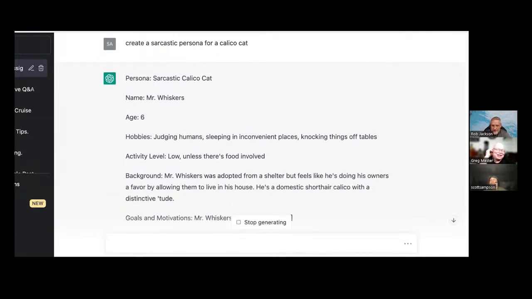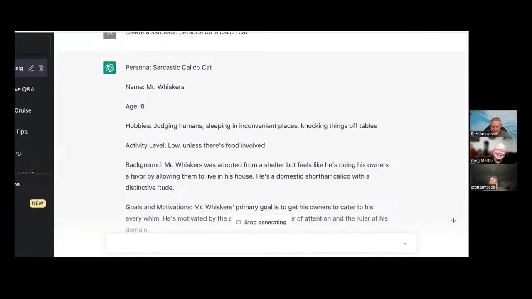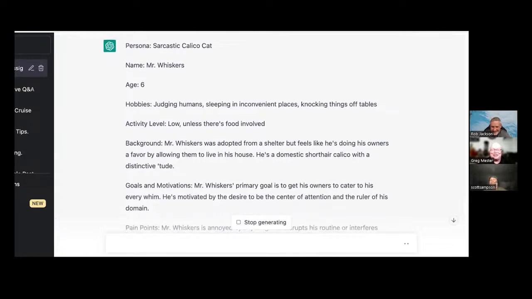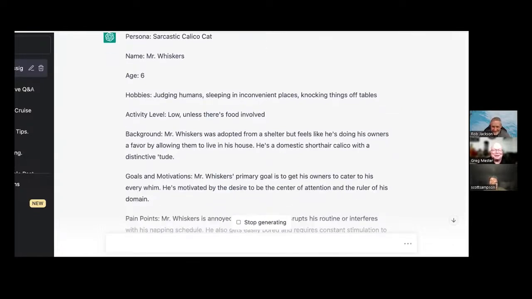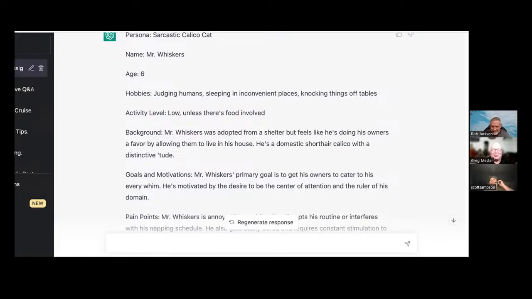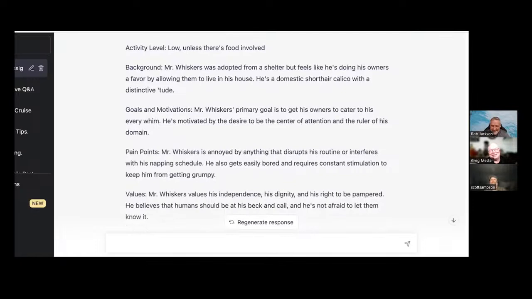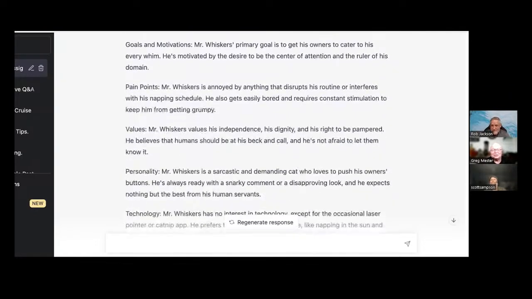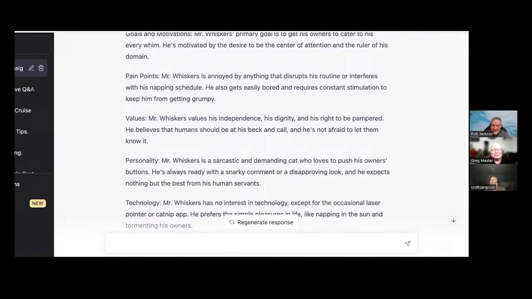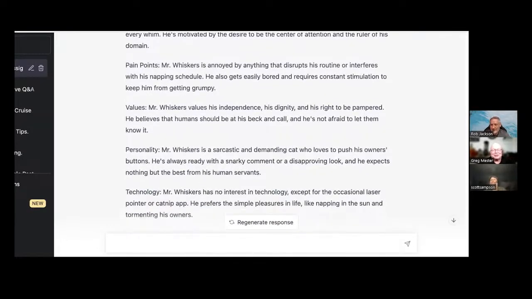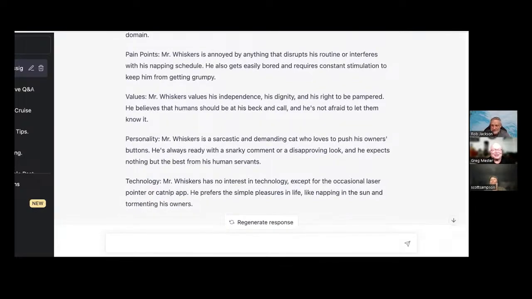Always judging humans, sleeping in inconvenient places, knocking things off tables. Mr. Whiskers, adopted from a shelter, feels like he's doing his owner a favor by allowing him to live in his house. He's got a 'tude. You could write a whole book of stories on Mr. Whiskers. People are writing stories with ChatGPT, writing stories and selling them on eBay. Not eBay, I mean Amazon.